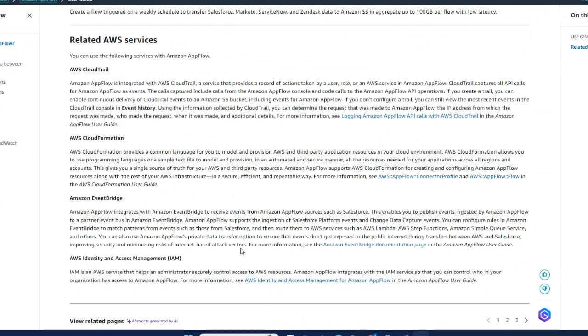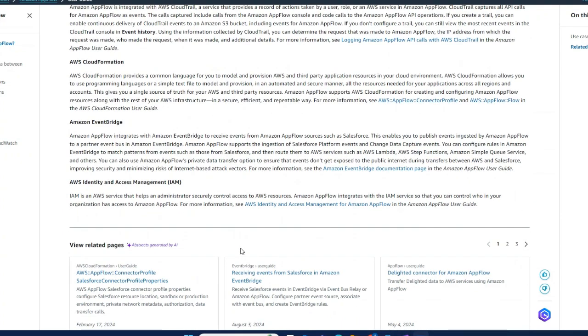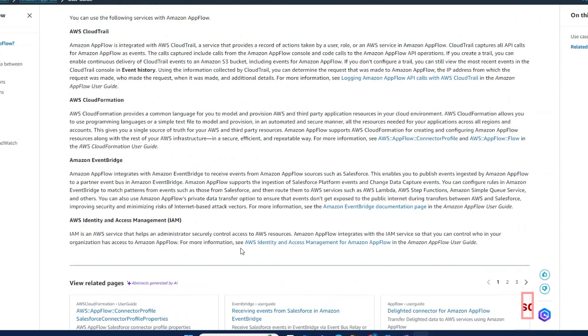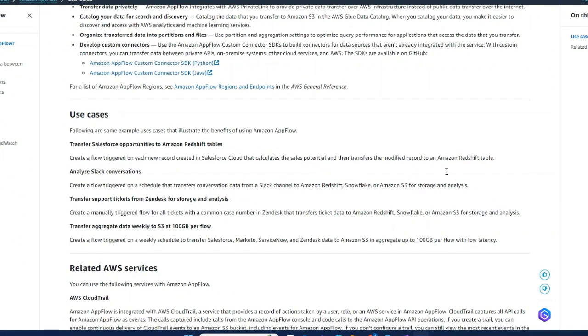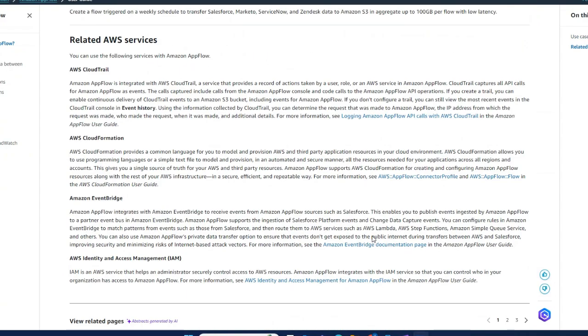Slack Conversations Analysis. Set up a flow to transfer conversation data from Slack to Amazon Redshift, Snowflake, or S3 for analysis, either on demand or on a schedule. Zendesk Support Tickets. You can create a flow to transfer tickets with a common case number from Zendesk to Amazon Redshift, Snowflake, or S3 for storage and further analysis. Aggregate data transfer to S3. You can schedule weekly data transfers of up to 100 gigabytes from multiple sources, Salesforce, Marketo, ServiceNow, Zendesk, to Amazon S3, ensuring high performance and low latency transfers.